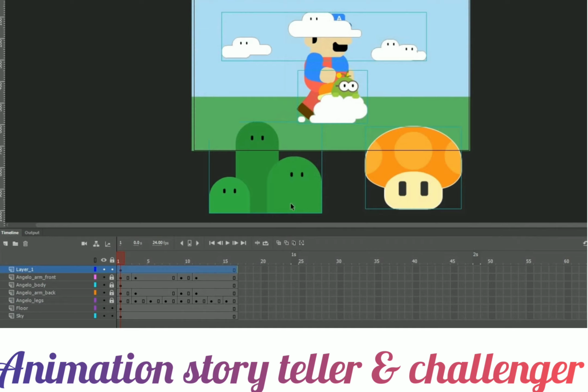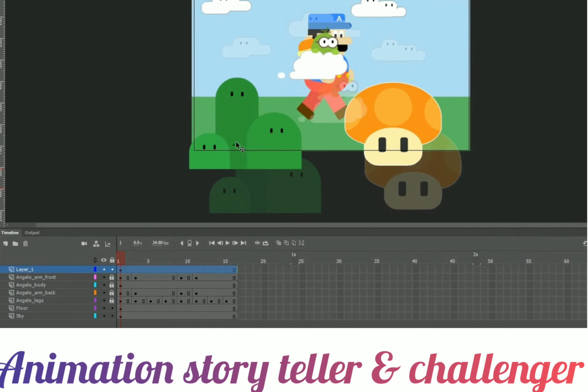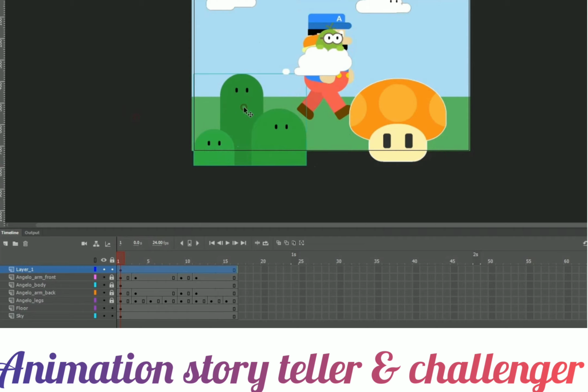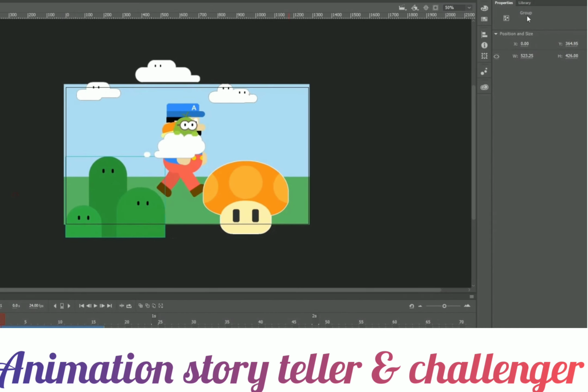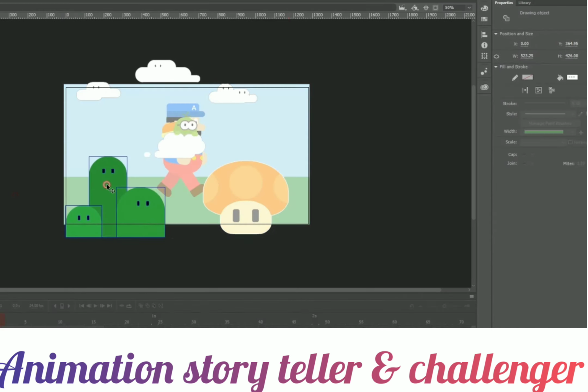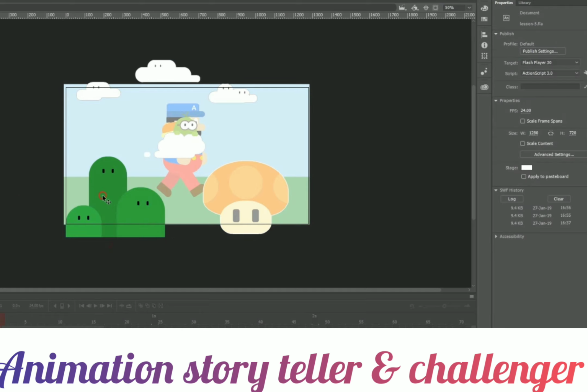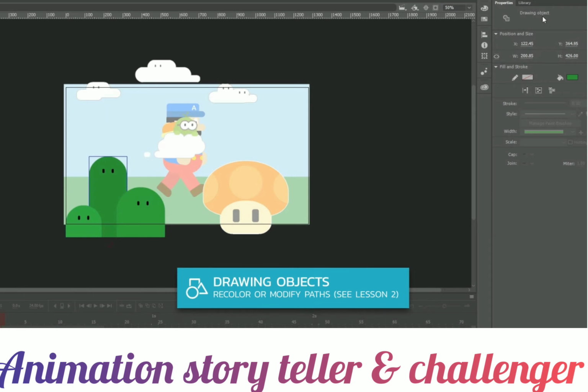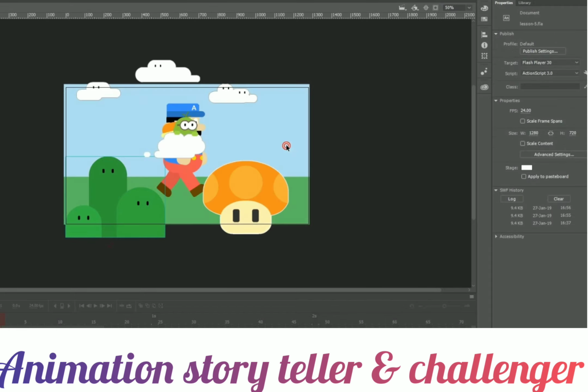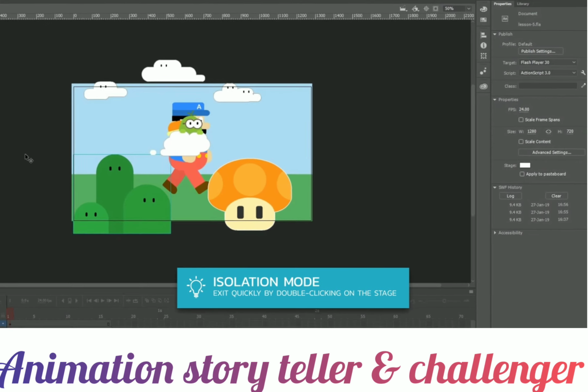A new layer has been created with 4 drawing groups on it. When I click on the mountain, the Properties panel gives me properties for a group. Double-clicking on the mountain itself takes us inside the group. Notice that the shapes from Illustrator are normal drawing objects. I'm double-clicking to exit isolation mode and return to Scene 1.